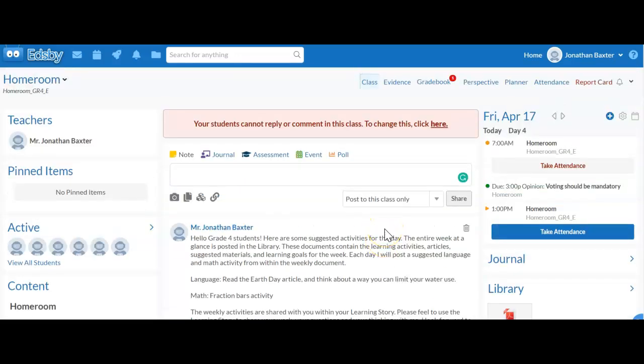I hope that helps. There are a lot of other parts of the Edsby platform here that I have not touched upon, and that is intentional. Some of you, I know, have used Gradebook throughout the year. You are comfortable with it. Your students have been using it. That's a whole different story.